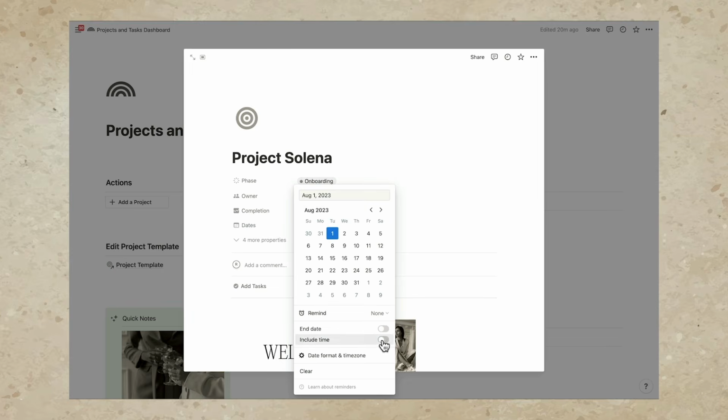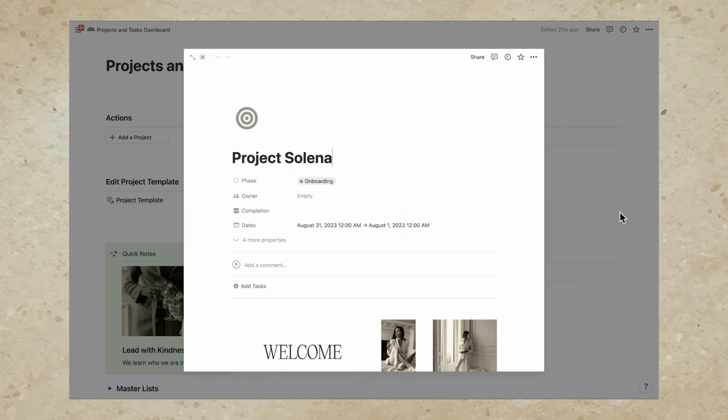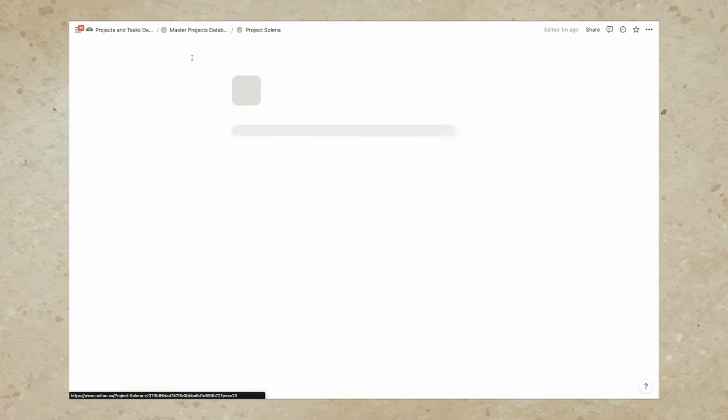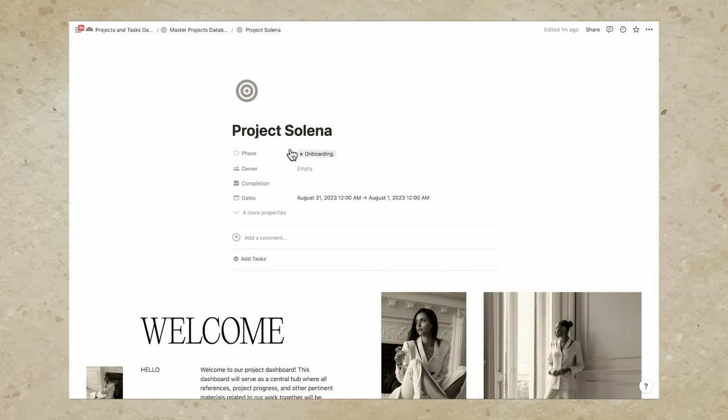So we can include the time by toggling this option on, such that we can choose this end date, August 31. Notice how our default project template content has been automatically added. Our dashboard is best viewed on full screen, hence I click this Open in Full Page icon.